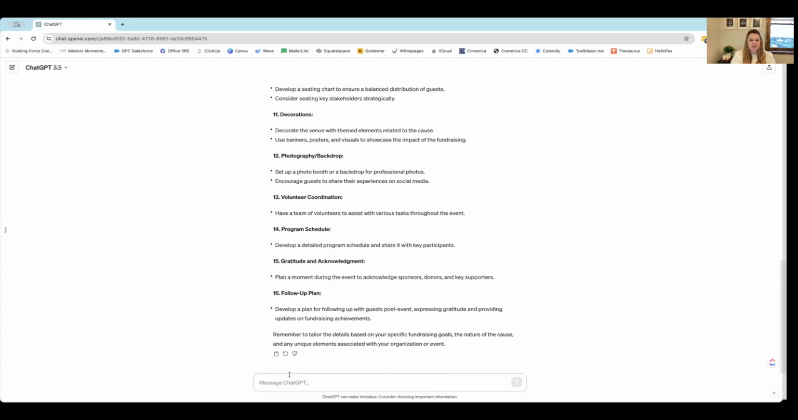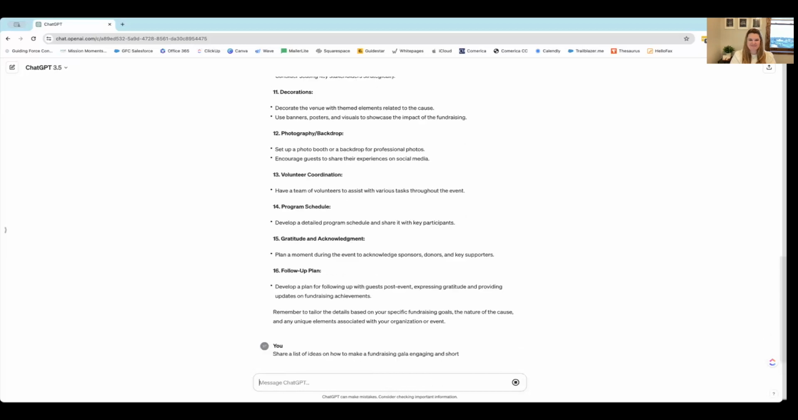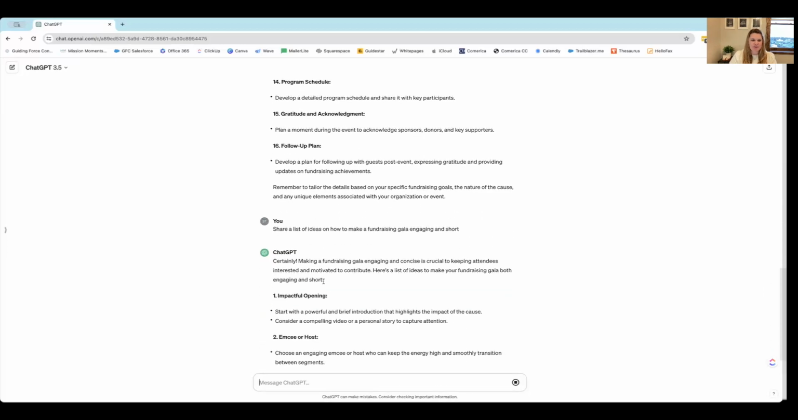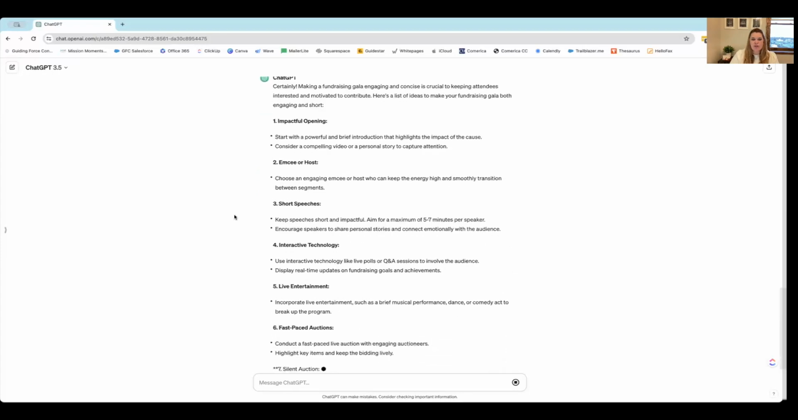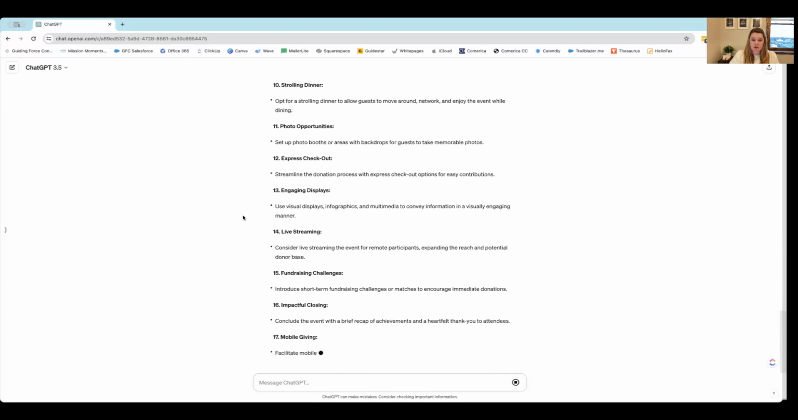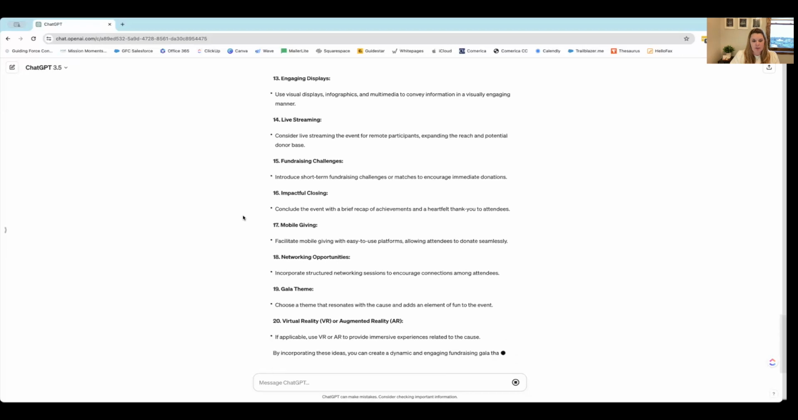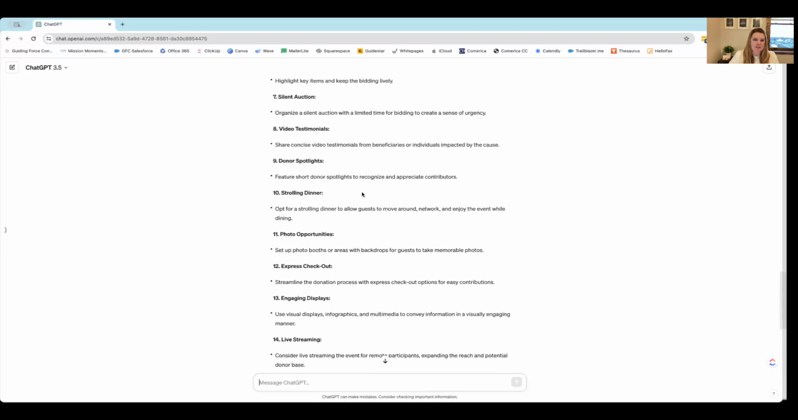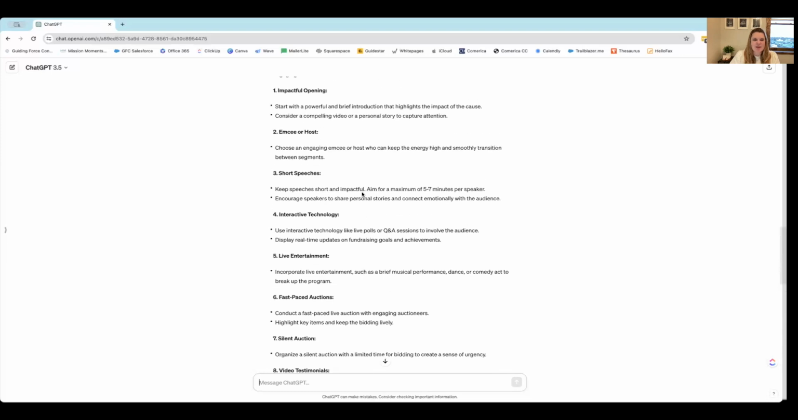So you can say, share a list of ideas on how to make a fundraising gala program engaging and short. Everybody always asks for a short program and then they all end up talking a really long time. So this is going to give you all sorts of ideas and opportunities that you can consider when you're planning your program. This ironically is not short at all, but it suggests perhaps getting an MC or host.